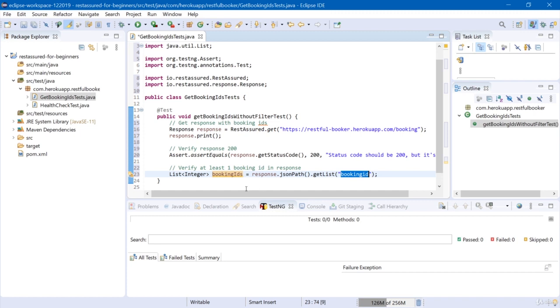And now, when we have the list of our booking IDs, basically all we have to do is to verify that it is not empty. So let's use a TestNG assertion one more time.